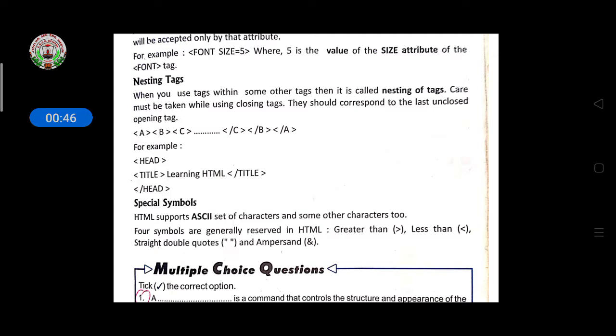So first of all, how to write this? Suppose the tag name is A, the second, nested tag name is B, and the third nested tag name is C. Then how to close it? First you have to close the last tag which you opened. Here C is opened last, so you have to close C first. Then the second last, B, so you close B. Then at the end you close the first one, slash A. This is known as a nested tag.